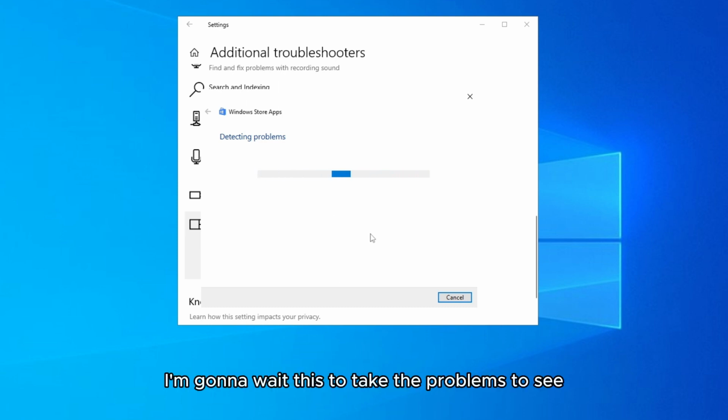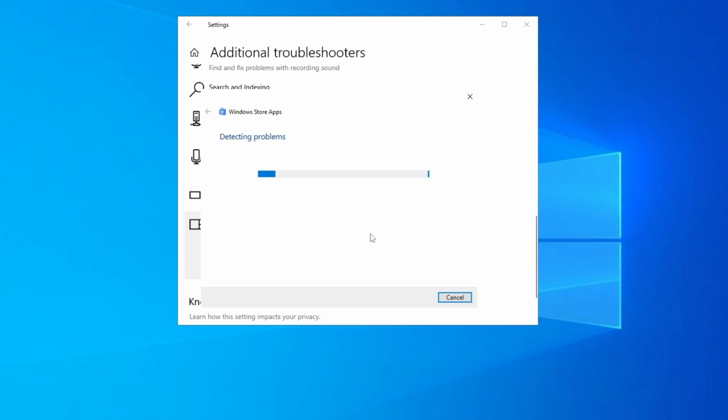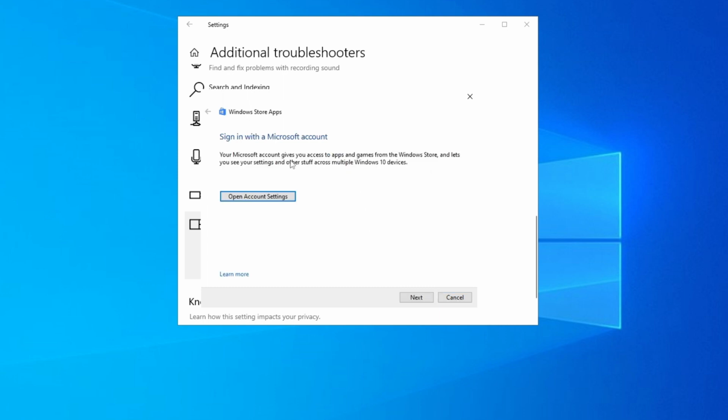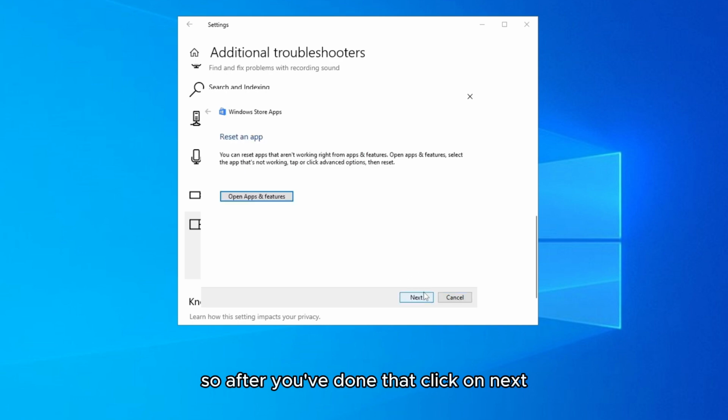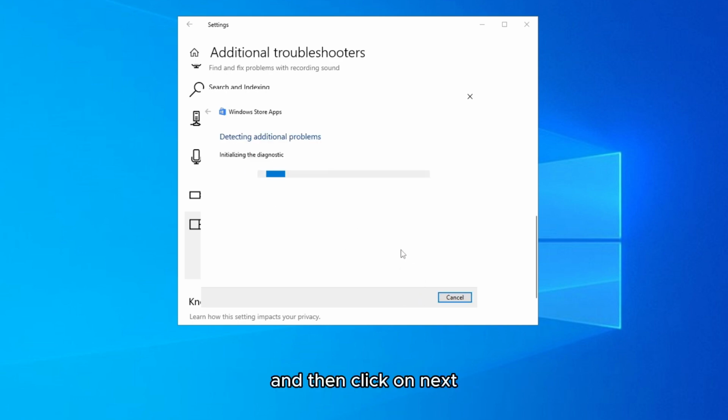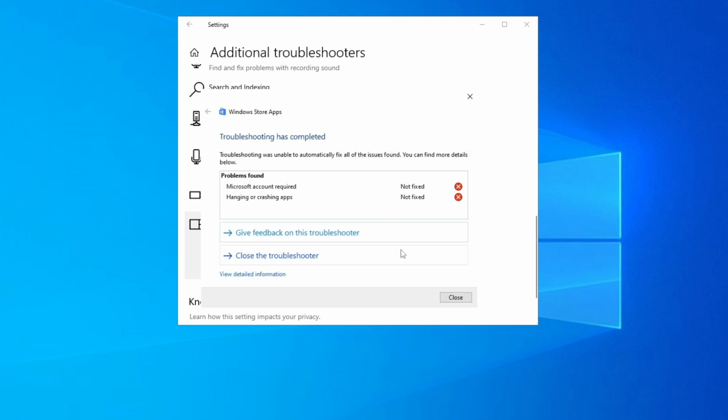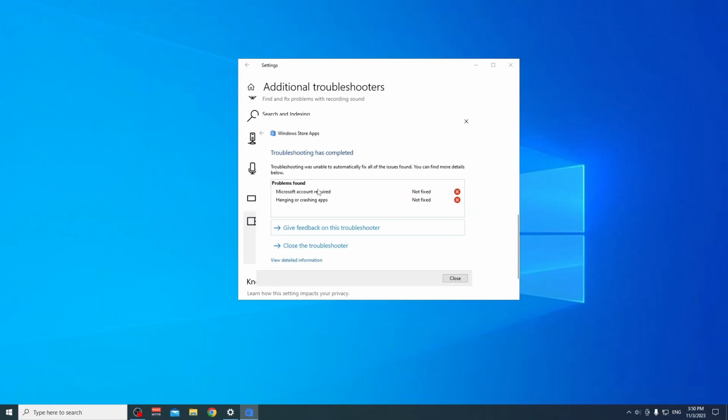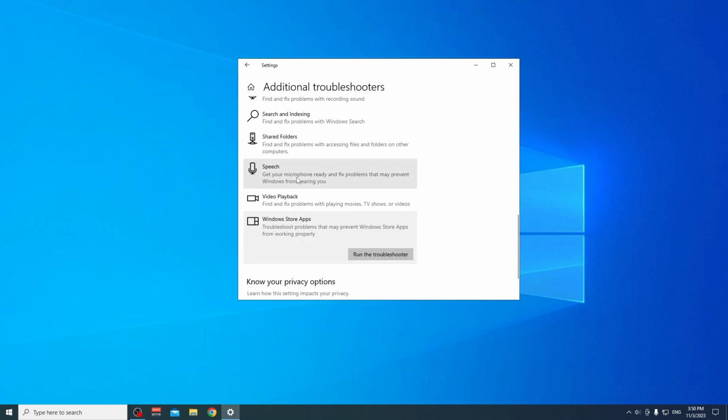I'm going to wait for this to detect the problems to see if this fixes it. So after you've done that, click on Next and then click on Next. And then if this did not fix your problem, click on Close. Now check if it works.